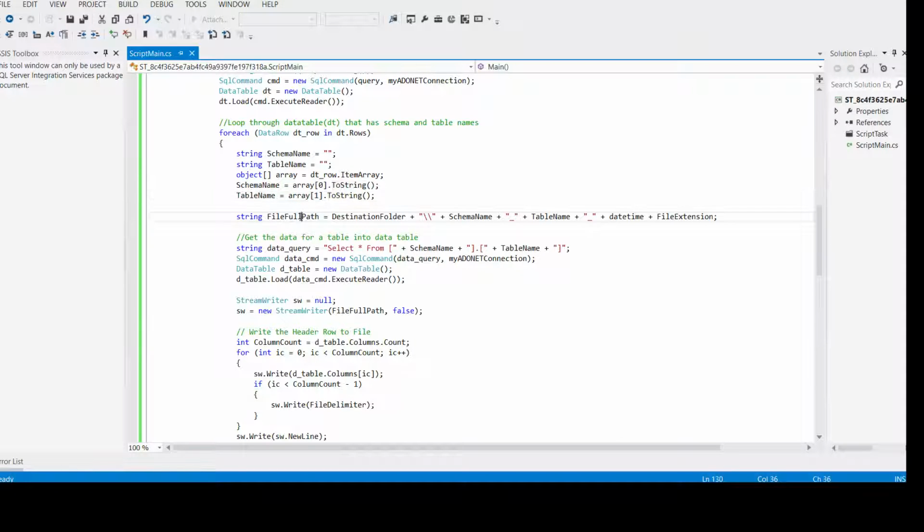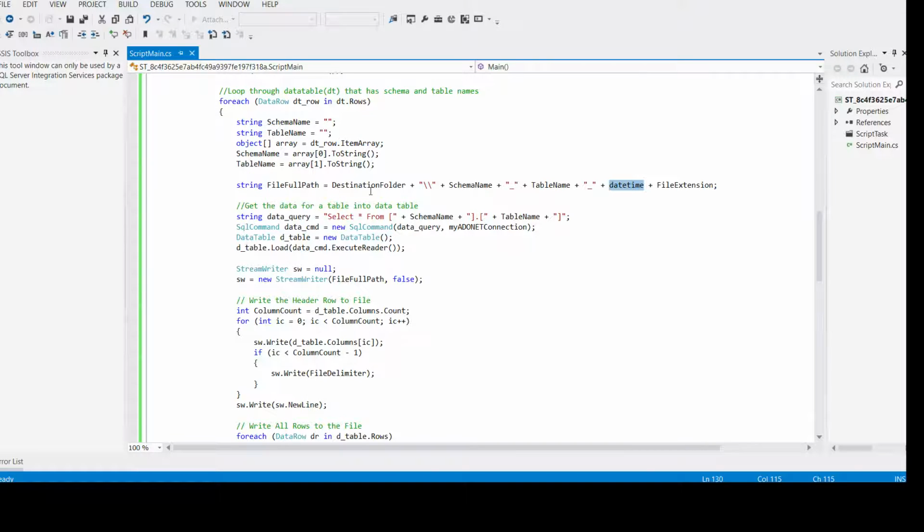While it is doing that, I'm building a file full path. So file destination folder / schema name _ table name date time file extension. In your case, you might be interested, I don't want the schema, I just want the table name. So you can remove this part. If you are not interested in date time, fine, delete the date time. So you can change these small things and work accordingly. Now I have defined the file full path. Now I need to get the data for that table. So I will say data query, select asterisk from schema name plus table name. So I get that data.